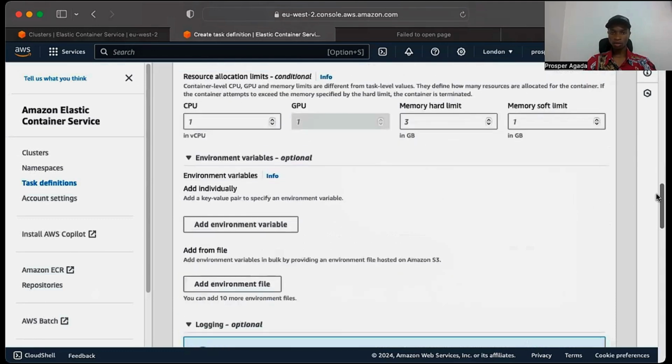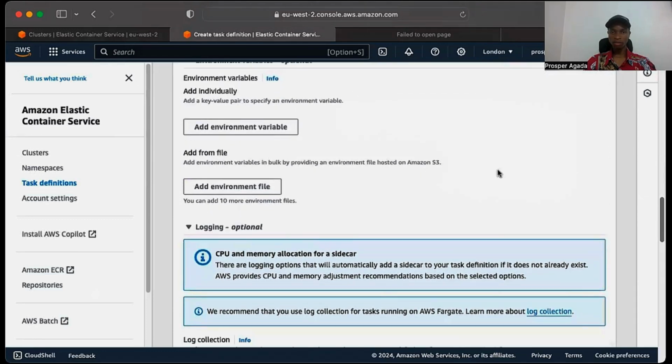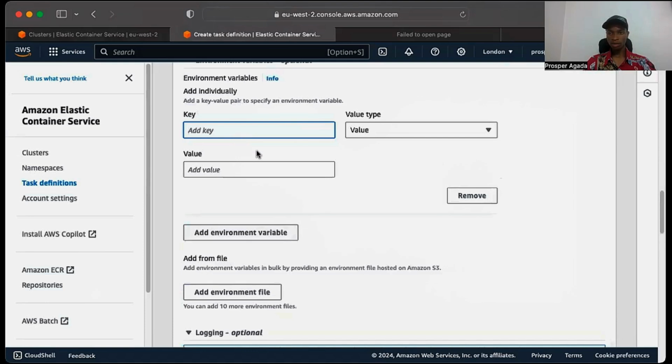So we are going to be adding some environment variables for the database. The environment variables we are going to put here are what we actually need to log into this database. So we are going to go back to our source code.